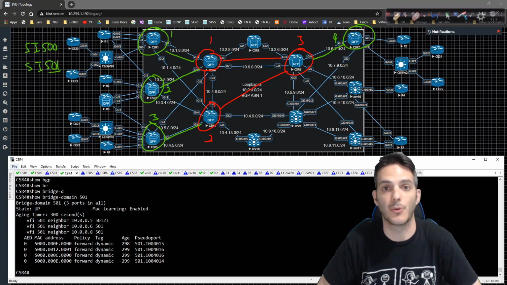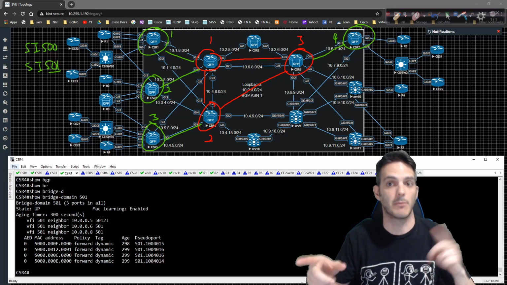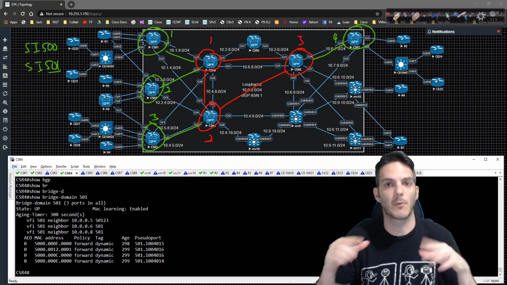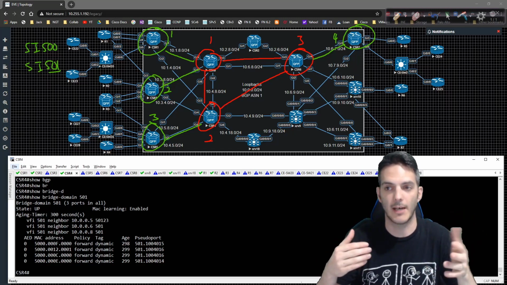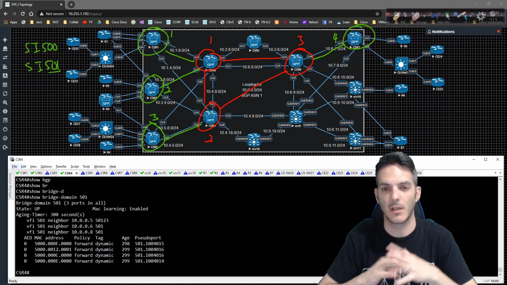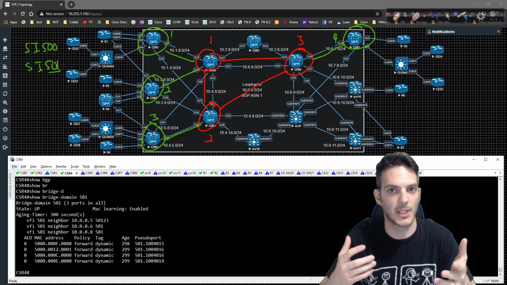This is BGP auto discovery with LDP signaling inside of the NPE core. Now, the next video is going to be with BGP signaling, but we're going to reconfigure it for 502 and continue to go forward with that so that we can have as many variations as we can as we're going along with this. So pretty straightforward for the most part, as you guys can see.